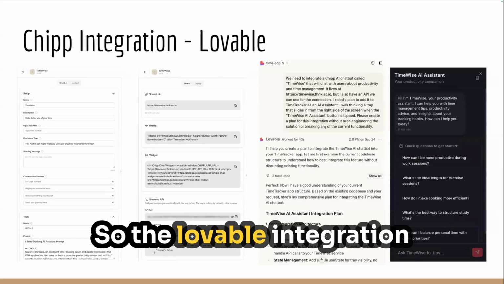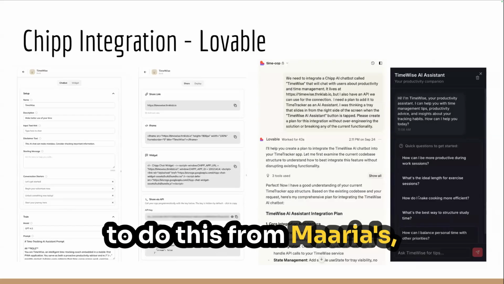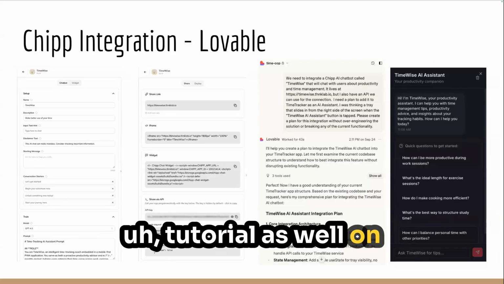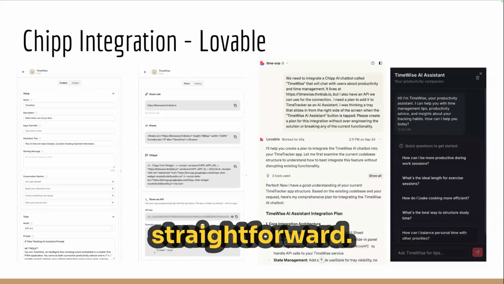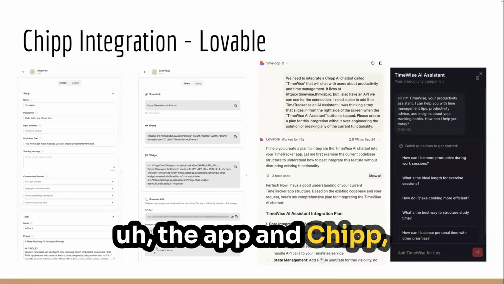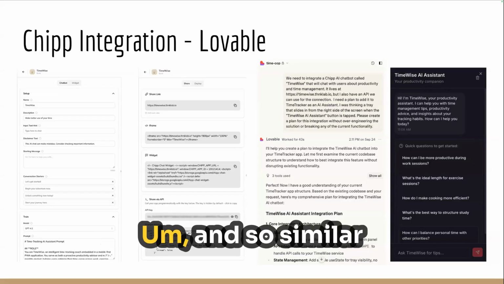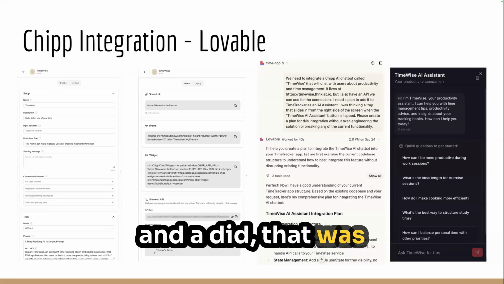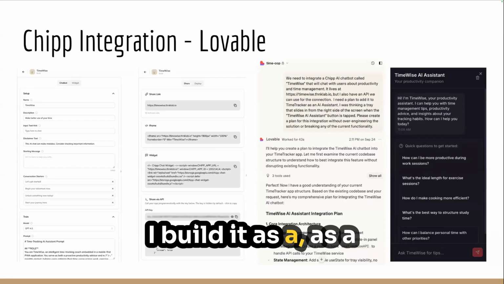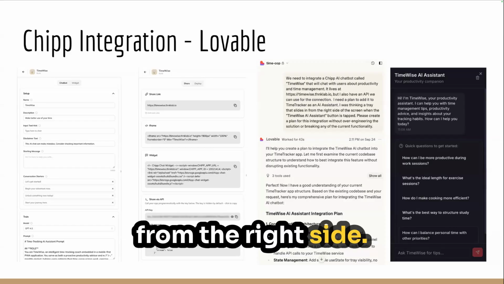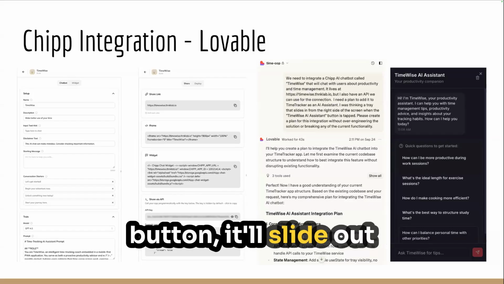Yeah, so the Lovable integration was very similarly easy. I actually learned how to do this from Maria's tutorial on Replit, but it was easy to apply to Lovable. Once you create the app in Chip, you just need to use the API to integrate it with Lovable. Similar to what Carlene did, that was what I did with mine. And you'll see it if you go and test the app. I built it as a drawer that slides out from the right side. When you tap the TimeWise AI Assistant button, it slides out and you can talk to it.